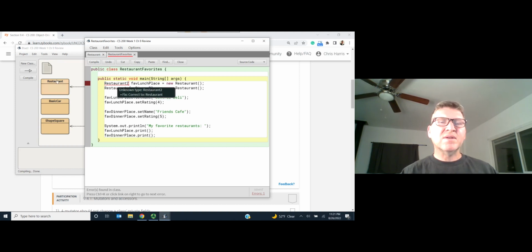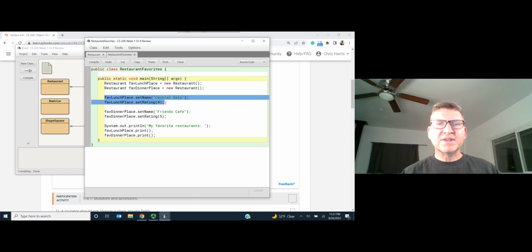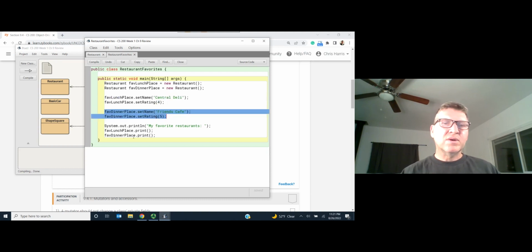So if we hadn't written this first, we wrote this restaurant favorites before we wrote restaurants, we're going to get a bunch of errors. So it's better to write the actual object class first than those that have access to it. So you can see here I have a set, and I have another set, and then I do a print.